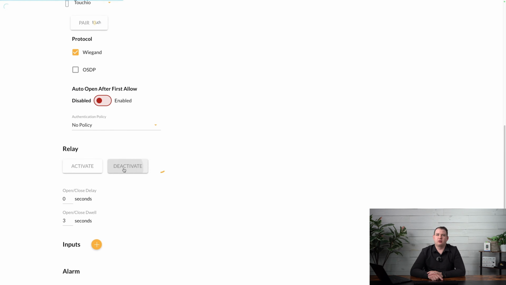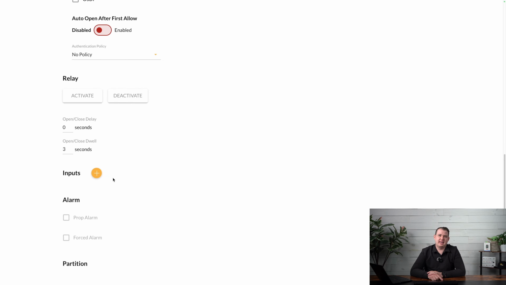We have our triggers, so we can activate and deactivate the relay to test it. We have our relay delay, which is how long after you trigger the relay it actually opens. So if you do want there to be a bit of a lag in when the relay opens, you will populate that with a number. And then the dwell time, which is how long the relay stays open. Most common doors are 3 to 5 seconds, typically.